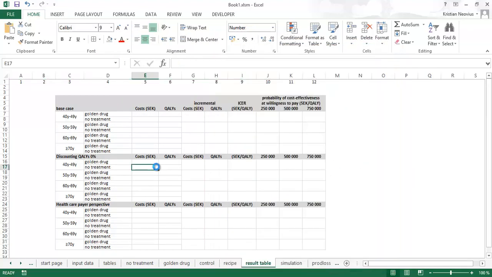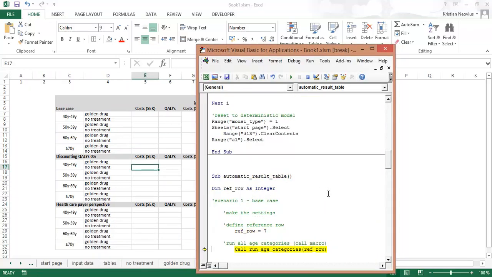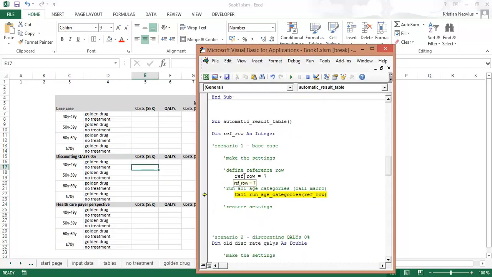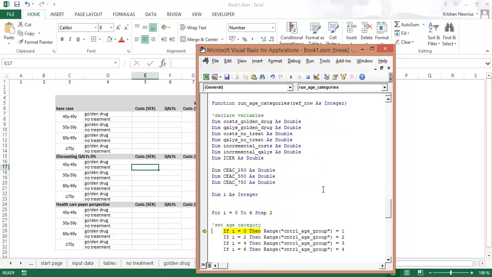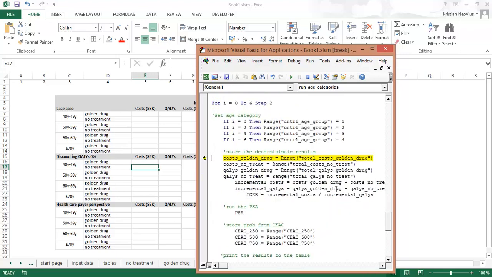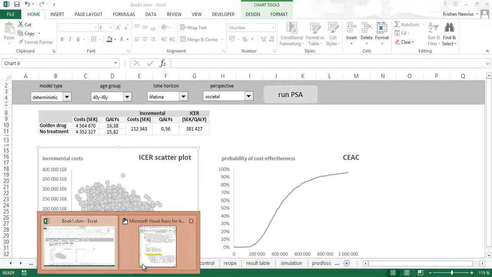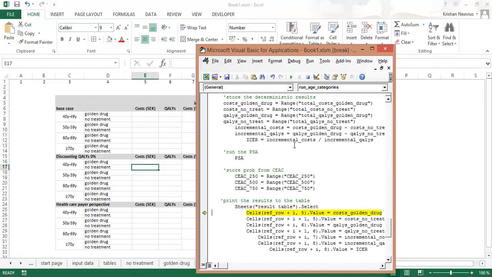First I save. Alright, we have row ref 7. We come down here. We will start with this start age, the first one. Store results, run the PSA, which I will skip. Store these results. And now let's see, I will be on another sheet. We go back to this sheet, it worked.